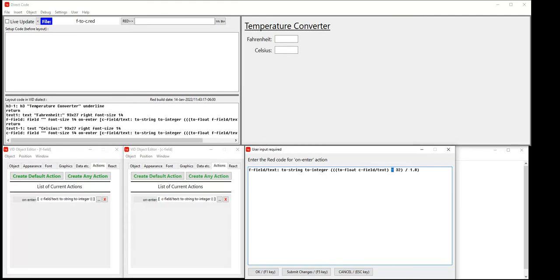And we're going to change this to multiply times 1.8, and then we're going to add 32. We're going to submit that, and that should be a working equation now. It is. Let's just double check. Minus 40 is usually where they cross over. Yeah, it looks like that's a completed program.